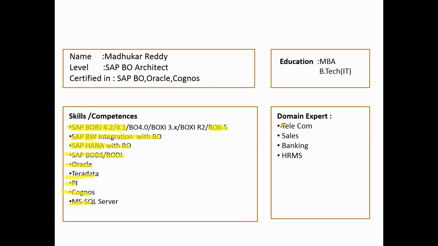And I have worked in different domains in my experience: telecom, sales, banking, and HRMS. In our training, I'm going to cover end-to-end implementation on a sales project, where I'm going to discuss creating reports on the sales project. We have a set of tables, and using those sales tables, I'm going to cover the end-to-end implementation.